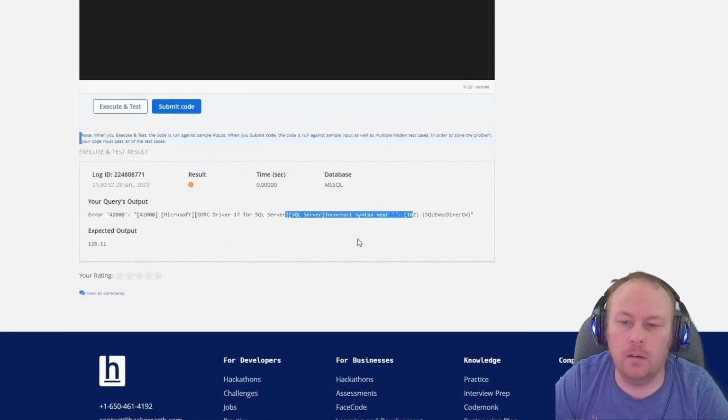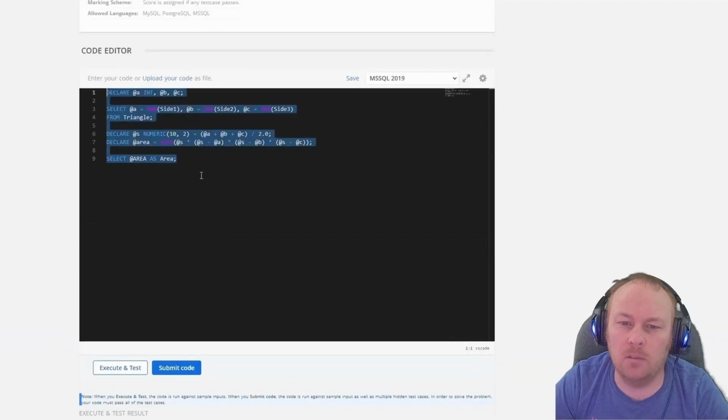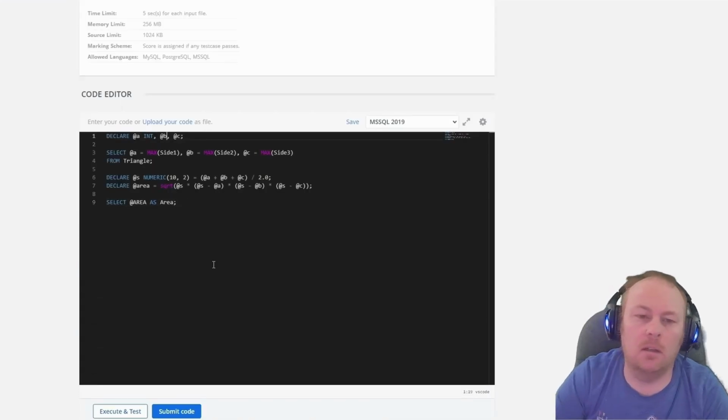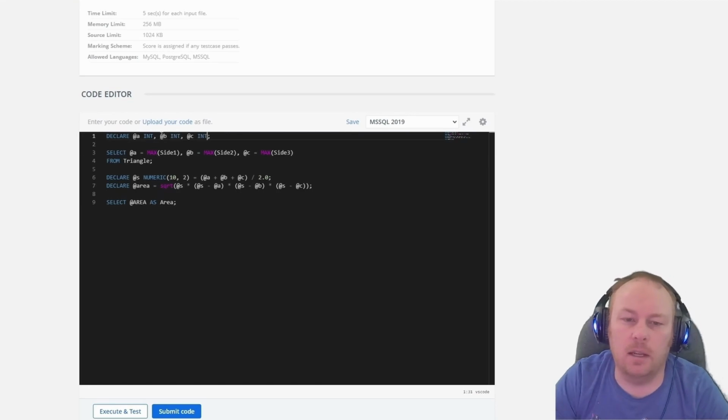So I am getting an error here. I'm not exactly sure what the issue is. It says incorrect syntax, which means there's some kind of keyword or something that I typed. But what's weird is it says near, and then it has empty quotes. I don't remember putting empty quotes in my code anywhere. And it doesn't exactly give me a line number either. Oh, I think I realized what I did wrong. On my variables, I'm missing the int. So I did not define my B and my C. So I can run it again and see if that fixes the error.